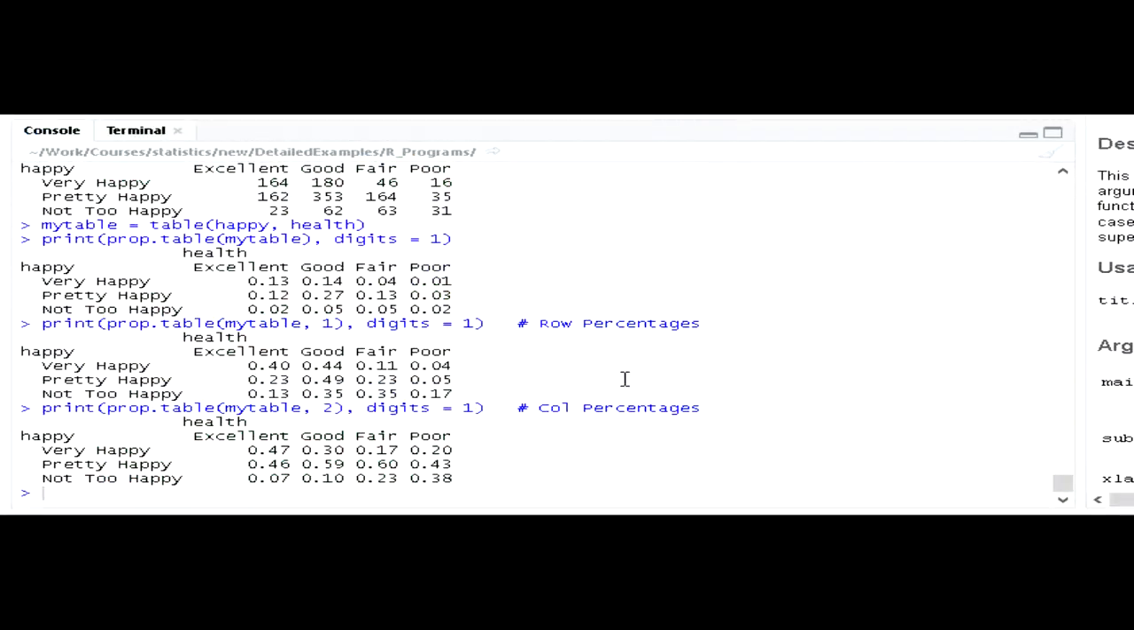And we can see how they compare to the cell percentages. Okay, so the first group here is basically going to be my row percentages, so they're going to sum to 100 across the row. And that means that of the people who are very happy, 40% are in excellent health, 44% are in good health, 11% are in fair health, and 4% are in poor health. And we can interpret any one of these rows in the same way.